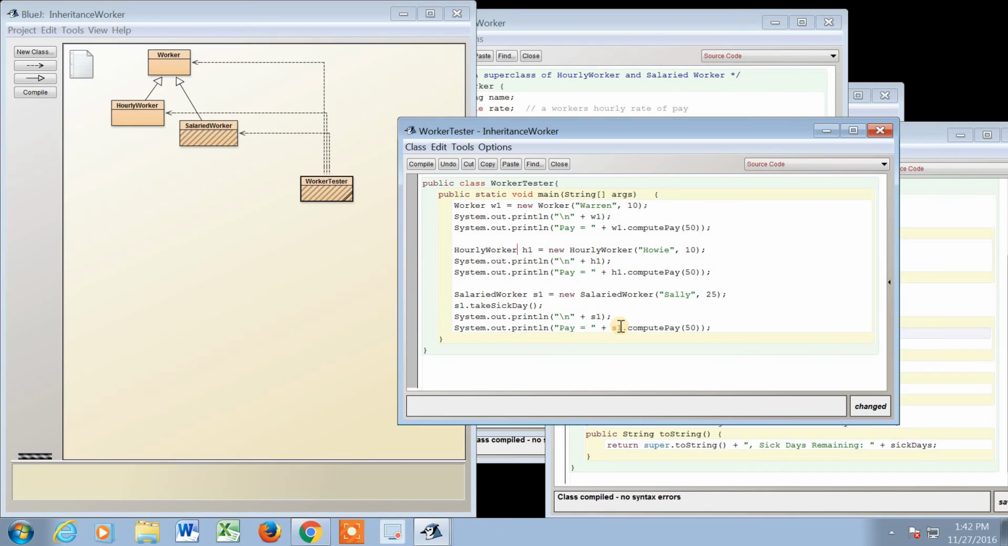So again, this was pretty quick, but I hope it kind of makes sense, and I hope you'll refer to this example when you do the first couple of projects with inheritance.